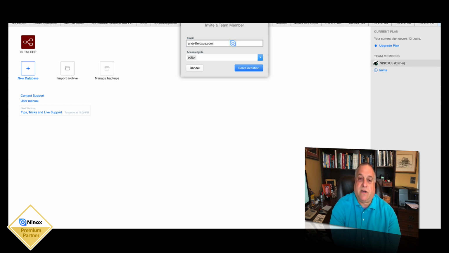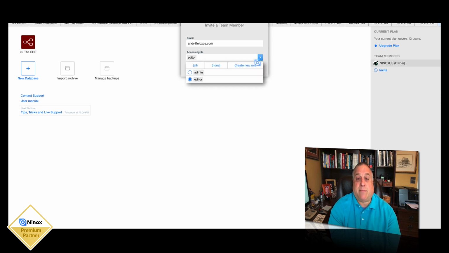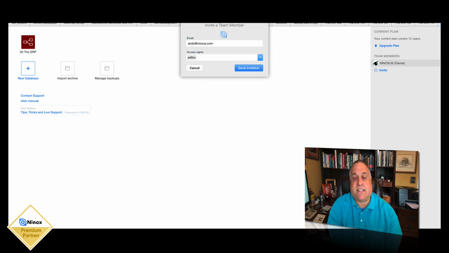And there's a couple of different ways we can do this. By default, we can establish them as an editor or an administrator. Now, there is a third level of capability, which in fact is the highest level, and that is the owner. And as the creator of this team, I am the owner of this team. So I have the ultimate power to invite other team members.